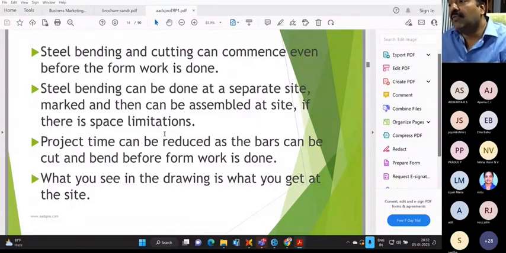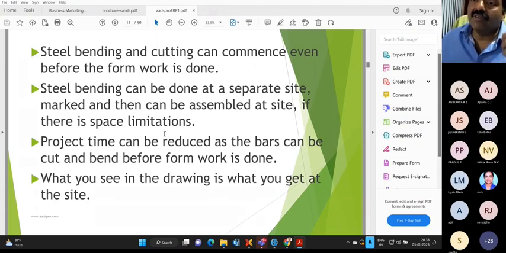Because even if your bar is just 3 centimeter bigger, on a 12-meter dimension, it will not fit in the formwork. So if you bend it earlier, you must have quality maintained to that level. So that's very, very important in BBS construction. So this is one aspect.